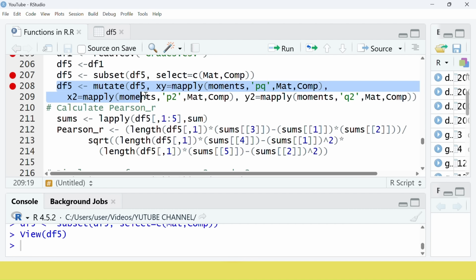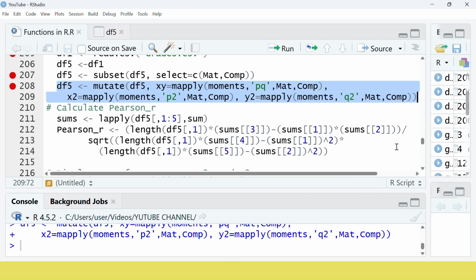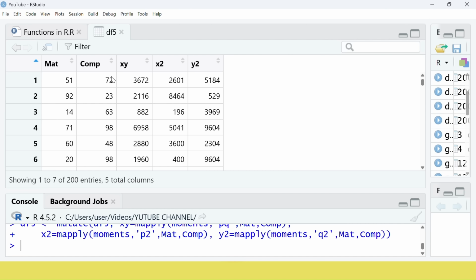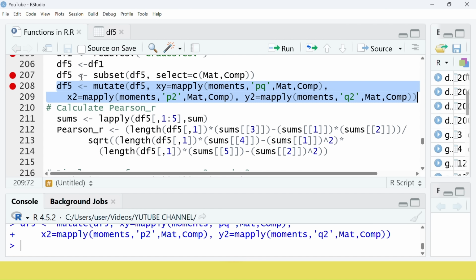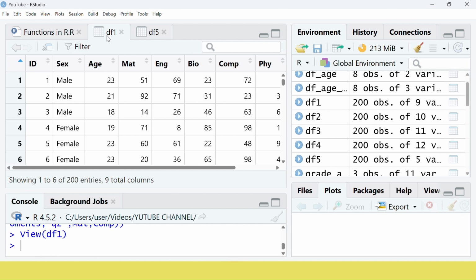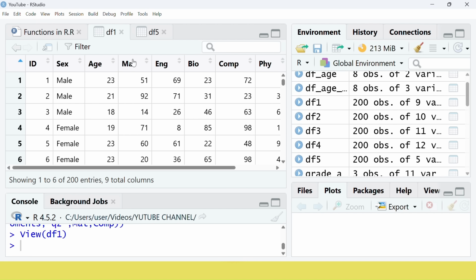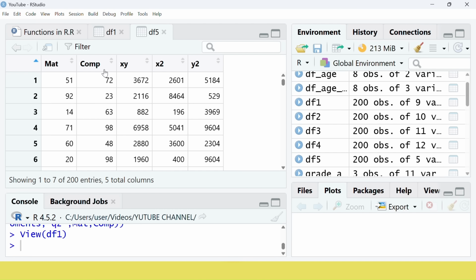Okay, so if we run this one, what are we doing? Run. Let us see the diff5 now. You see, what we've done is last time we had only math and computer. We extracted from the whole. We began with D1, FT1, that one, which has 9 columns, and then we selected only mathematics and computer, and now we have added these 3. So mathematics was the raw scores of mathematics, like x, and computer is for y. So this is variable x, and this is variable y.